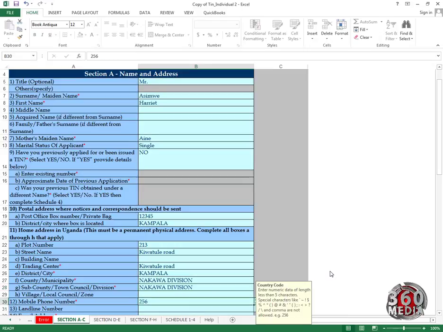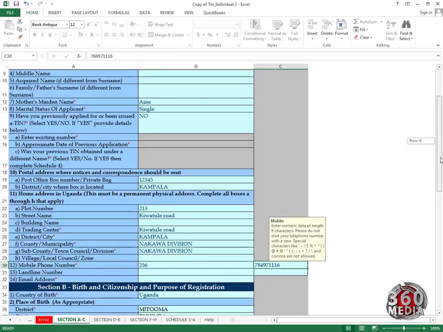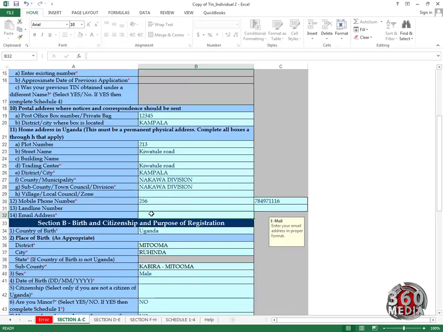When it comes to the phone number, there's one issue here. When you're filling in your phone number, make sure in this first cell, you put the country code, which is 256. You type it in. In the cell on your right, you put your phone number without the 0. So you start from 784971116. Okay, that field is compulsory, and if you don't fill it in, your form won't be accepted. Then in this field, we fill in the email address.